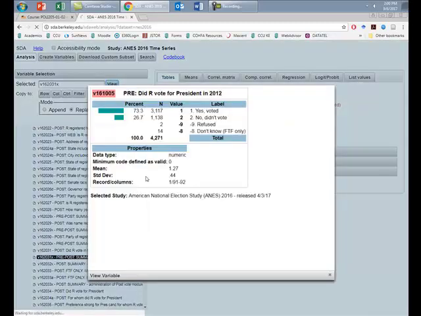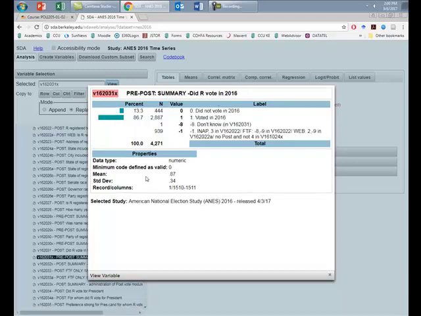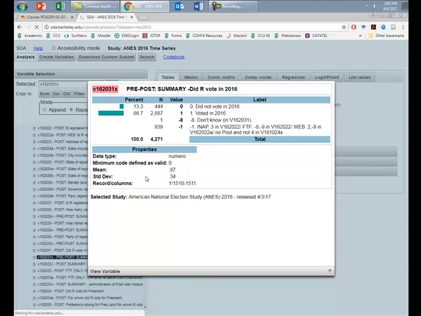And wait for it to pull up. So 73% said that they voted, and 86%, great turnout among our survey respondents, said that they voted in 2016.